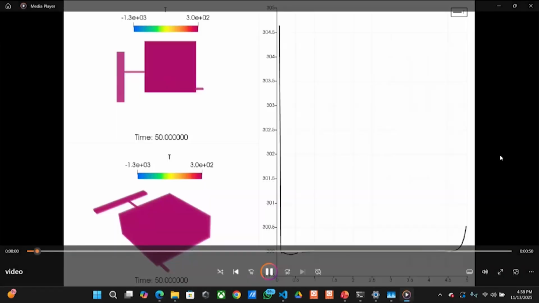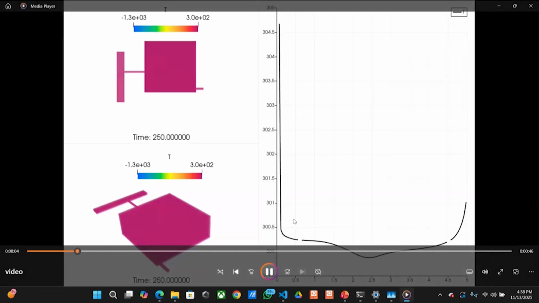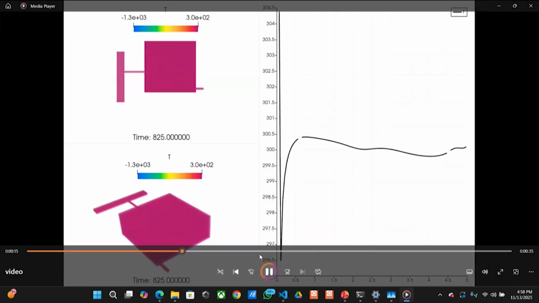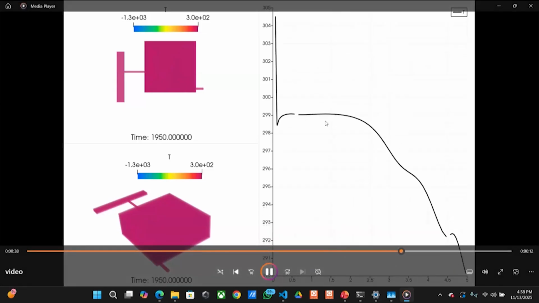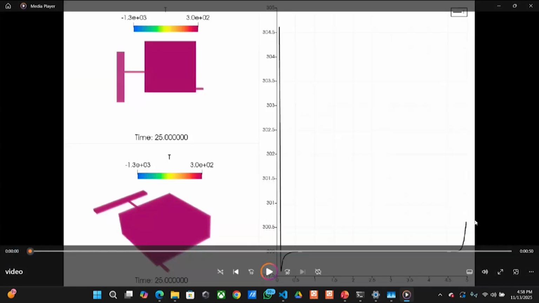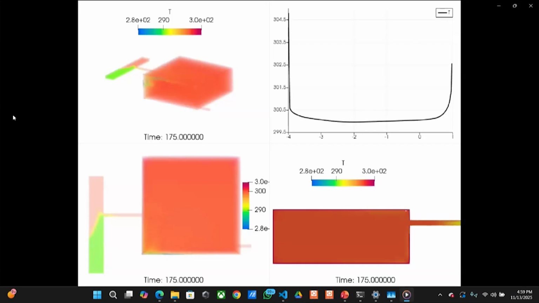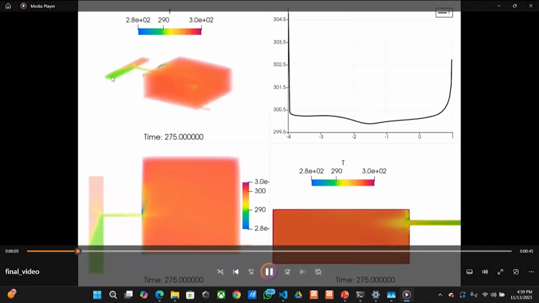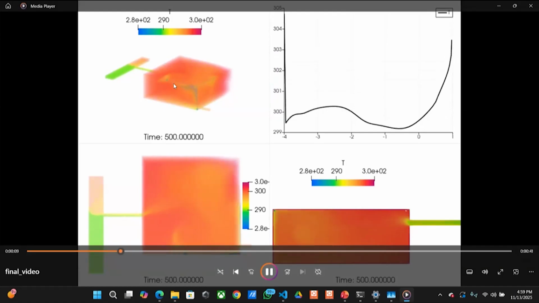This is the comparison plot of how your temperature is gradually changing with respect to time. Once the room becomes cool, it will achieve a steady state and a straight line. You can see here. And let me check if I have something. So this was the final video that I demonstrated. This was the 3D view. So the flow was coming from this end, and we captured it in the whole room.